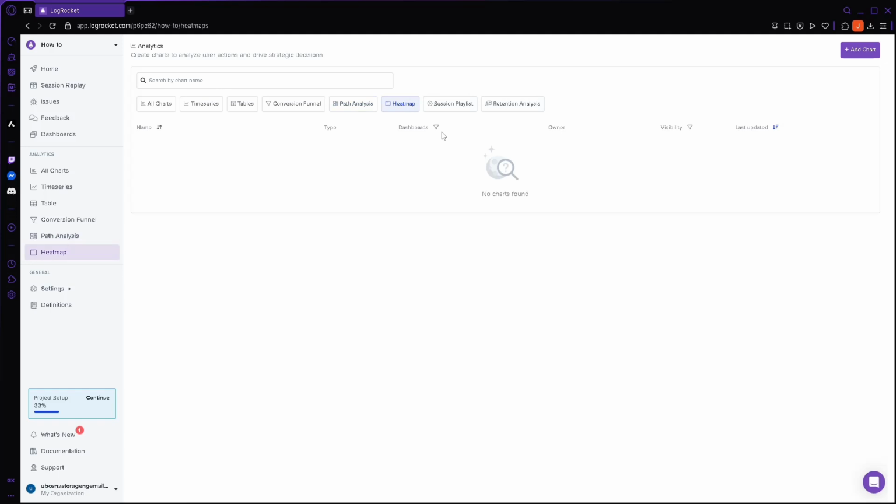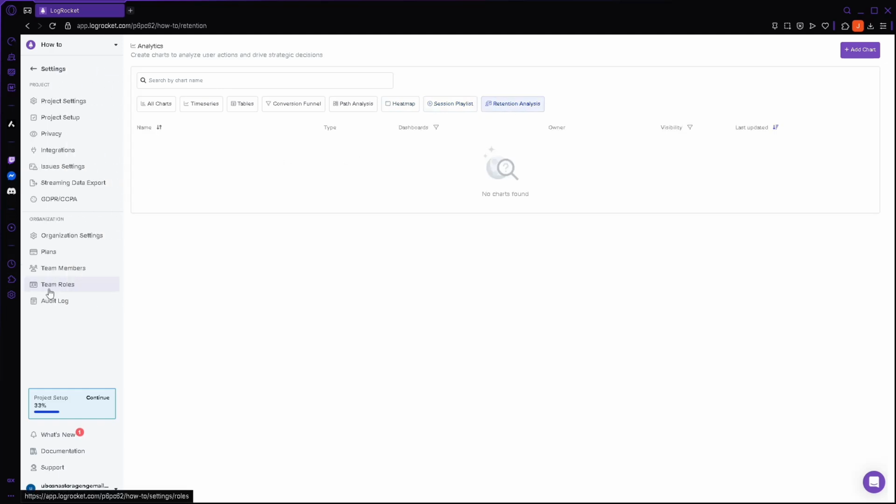On the heat map, it shows where users click, scroll, or hover most often. Excellent for improving UX. We also have here session playlist and retention analysis.